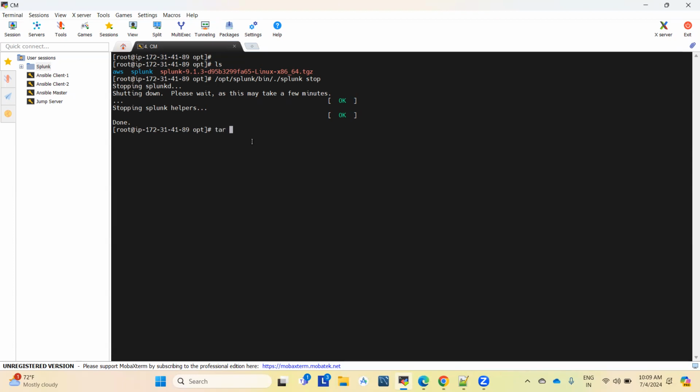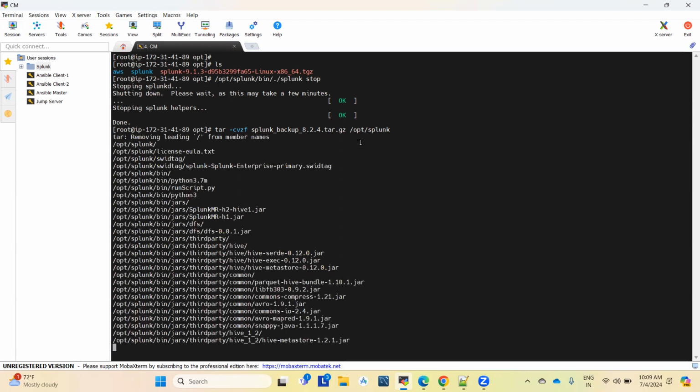So now we will take the backup. This is our Splunk running inside opt, and we'll take a backup of the same Splunk, naming the file splunk_backup_8.2.4. The extension of this file is going to be tar.gz. Let's zip it.